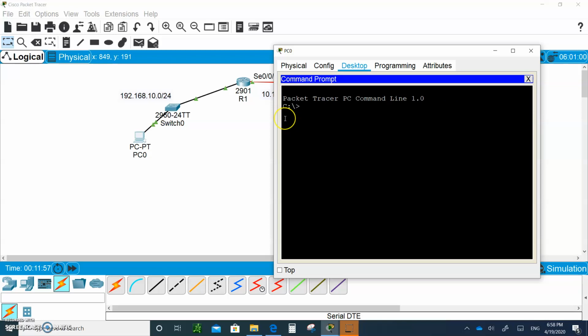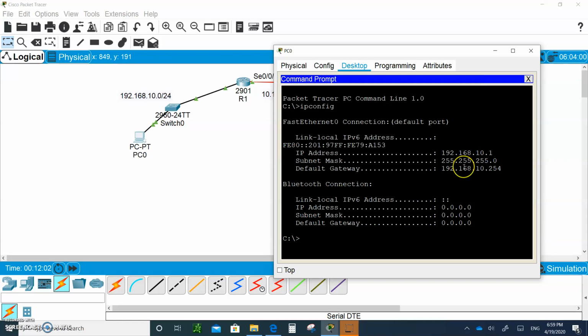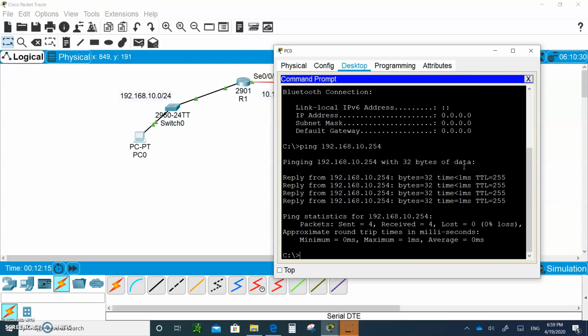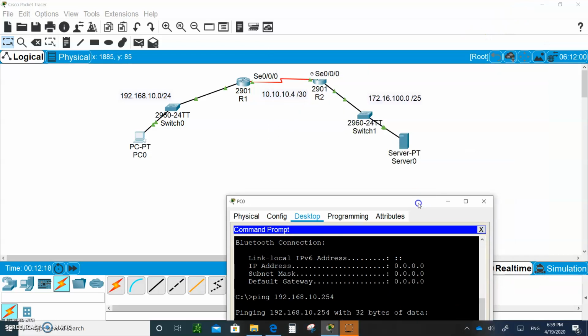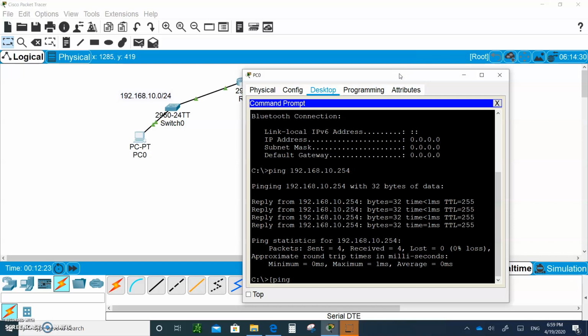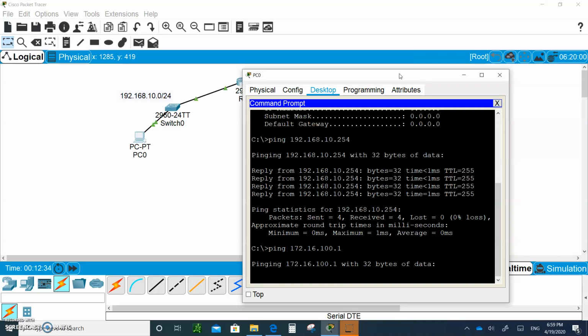All right, I'll go in here and I'll type in ipconfig. There's my default gateway. And let me ping my default gateway. Ping 192.168.10.254. And it responds. Good. Now let me try to ping the server. All right, I'm going to ping without even testing the other server. We'll troubleshoot if there's any problem. Ping 172.16.100.1.